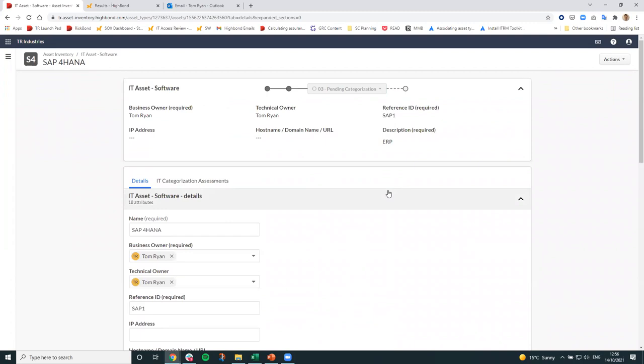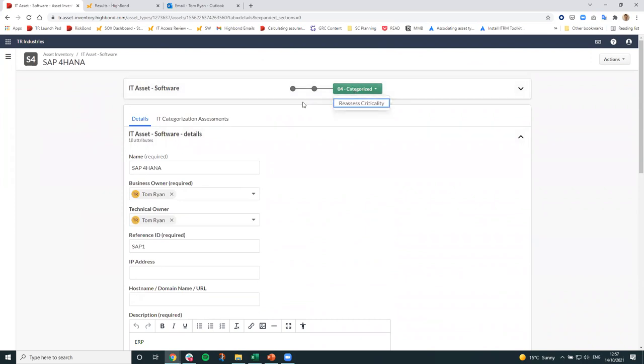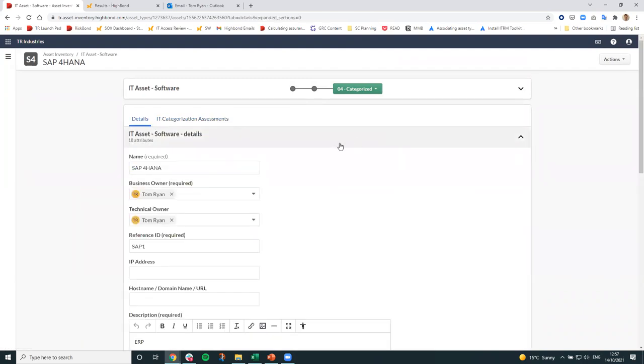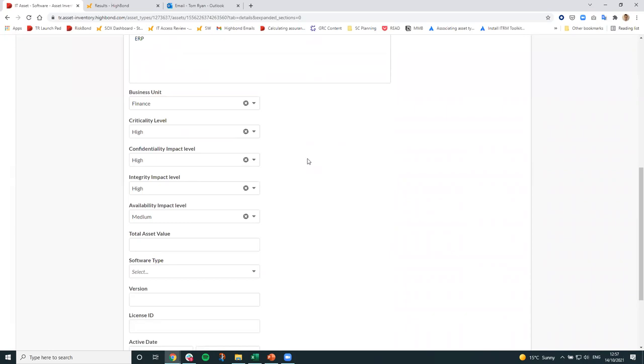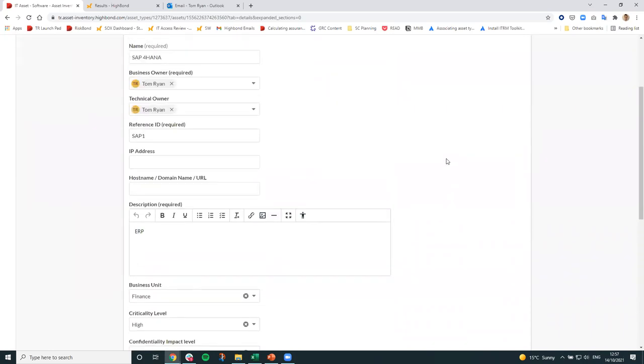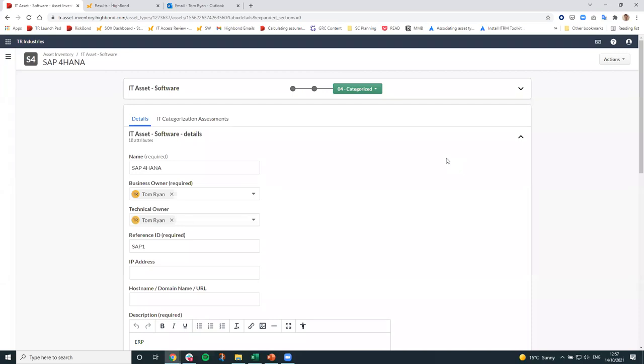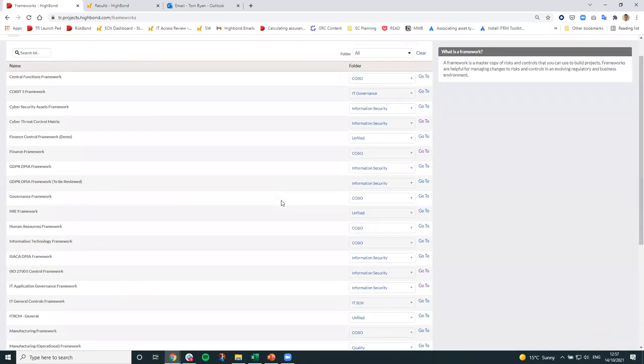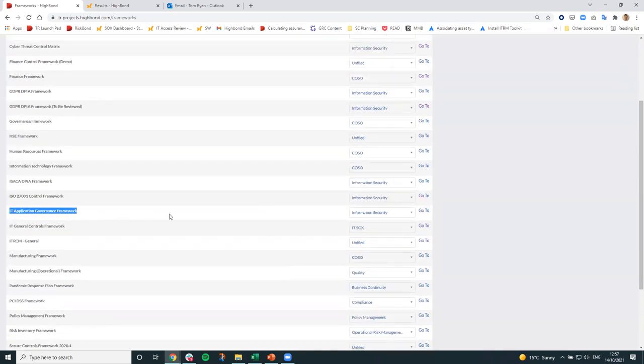So now we understand how critical this application is to our organization. We understand what we need to do in terms of checking the risks and the controls associated to this asset because of its criticality. And what we need to do next then is define which risks and controls, which frameworks are going to be used to make sure this asset is secure, that it's governed correctly, and it's managed. So I can slip down then to my frameworks. And I'm going to connect this asset then to my IT application governance framework.